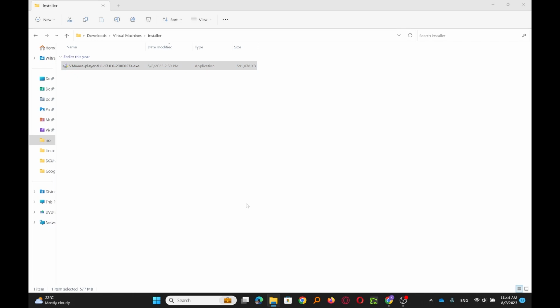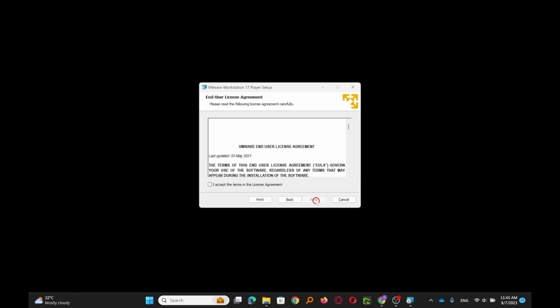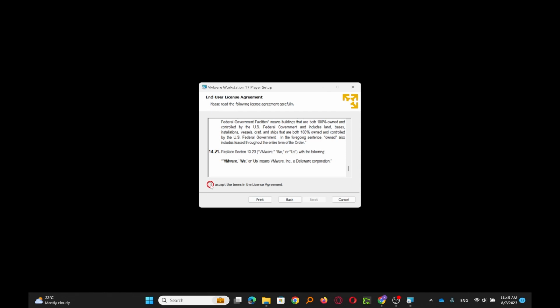I'll click on yes. So this is a welcome wizard of the installation for VMware Workstation Player. Click next. Accept the license agreement. You can go through and read the license agreement and click on I accept the terms in the license agreement and click next.